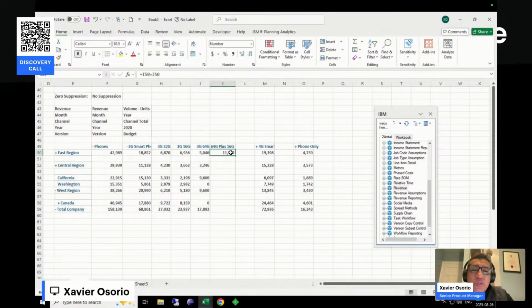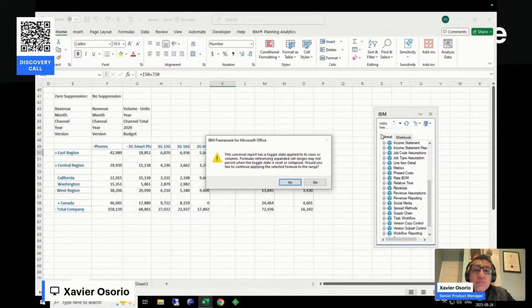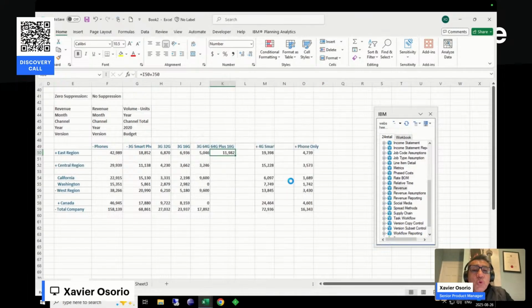And I have one more thing to do here. I'm going to right click on that cell, and what I'm going to do is apply the formula calculation to the column. It's going to give me a warning. I'm going to say OK. And I've now created that formula for the full column.